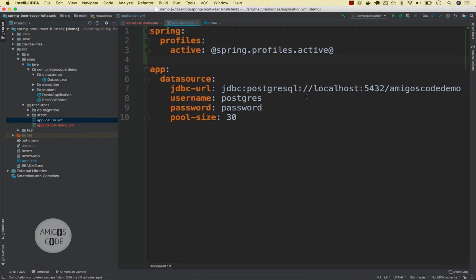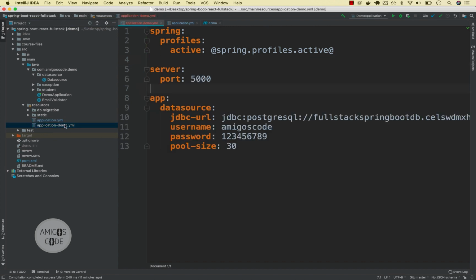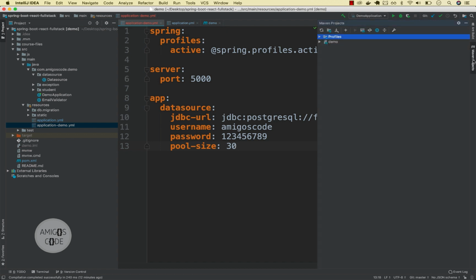Now let's go ahead and create a build that will use application-demo.yaml properties. To do that, let's open up this Maven profiles. We're not going to do it through the terminal this time. Right here, open up the Maven projects, and then you can see that we have profiles. Go ahead and select demo. And then right here, you can see the life cycle. Let's simply say install.